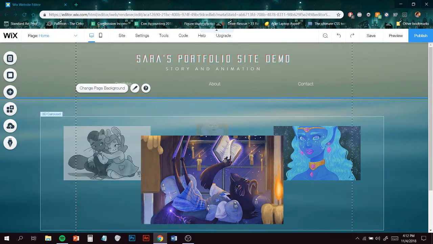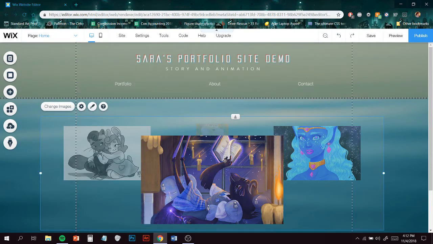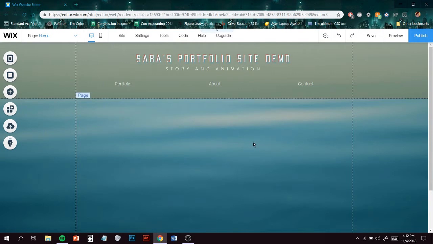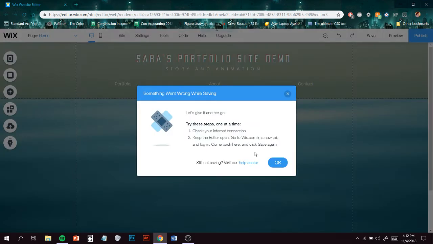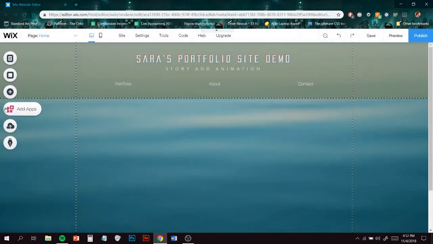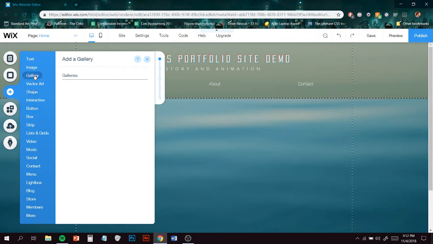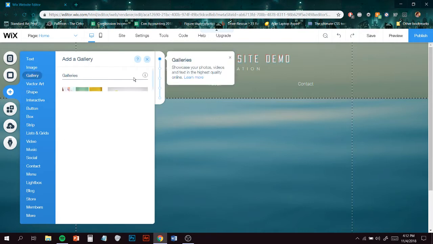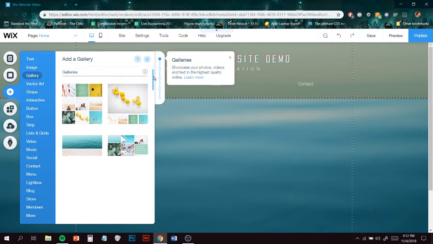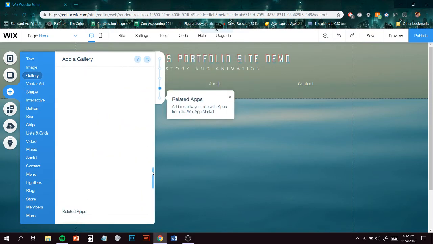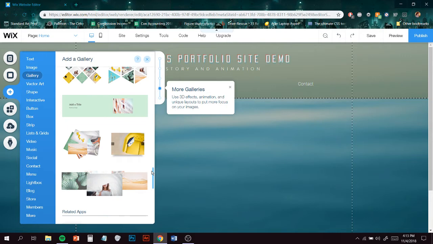So what I did here is I created a carousel. And let me delete that. If you want to delete anything, you just click on it, hit delete, super duper easy. Then we're going to come here to add, and then to gallery. It'll be towards the bottom. We'll just wait for it to load. Okay, and I'm going to choose 3D carousel.